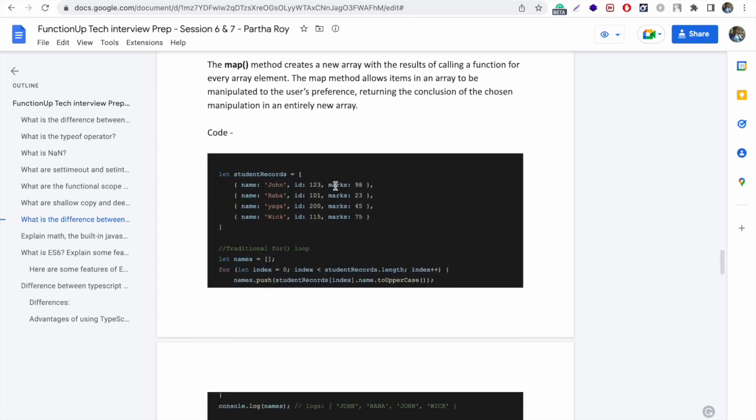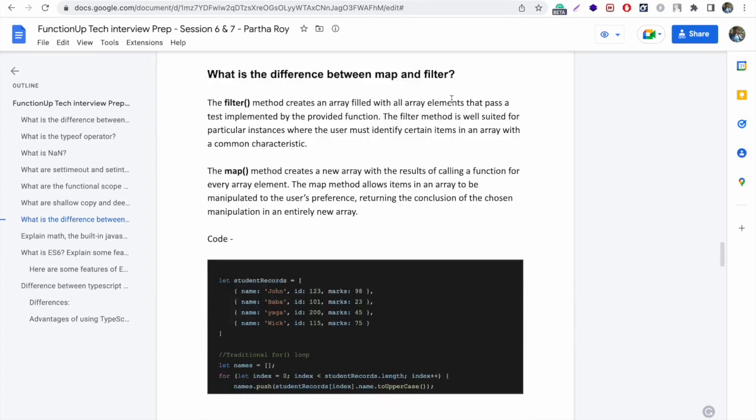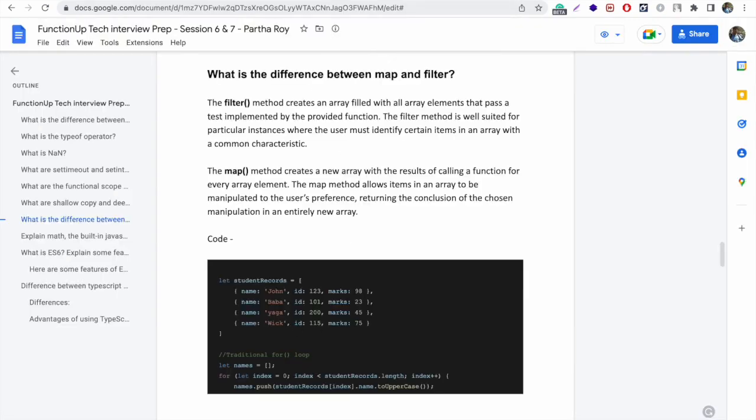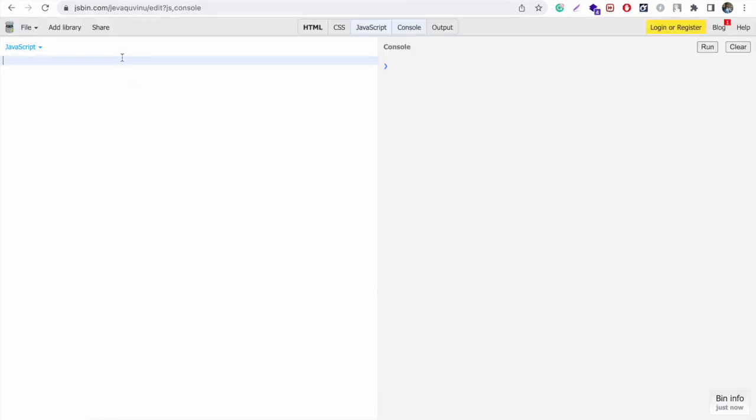So we'll see an example of that. In JSpin I'll write a program which will tell you exactly what map or filter is. Let me create a variable first, which will be an array of numbers: 3, 5, 8, 9, 10. So we have 3, 5, 8, 9, 10. First we will see what the map function does. So I'll define another variable called b equal to a dot map.